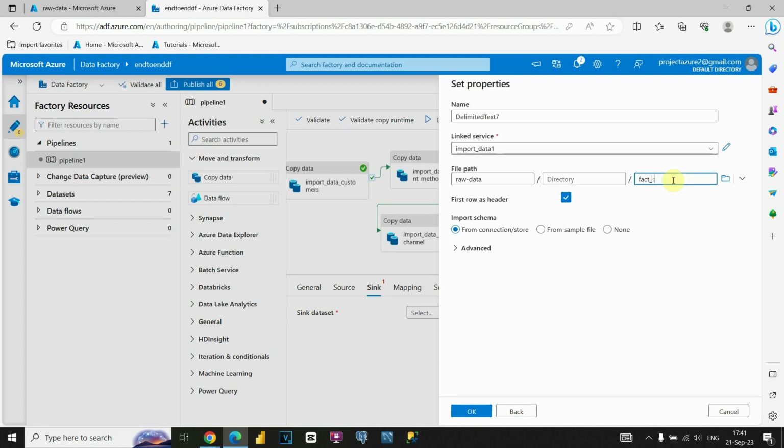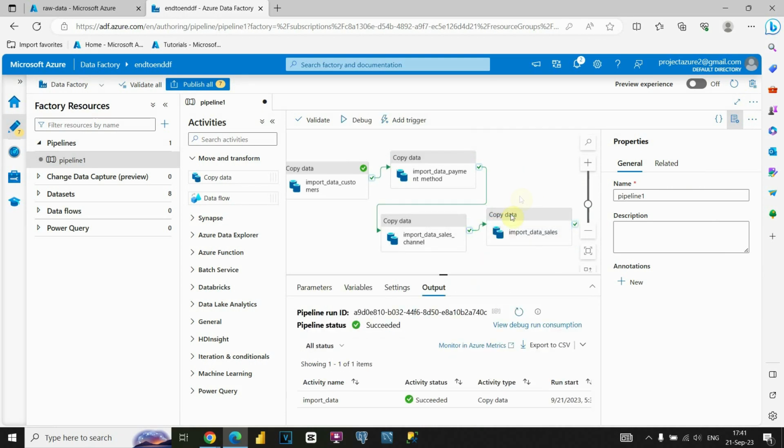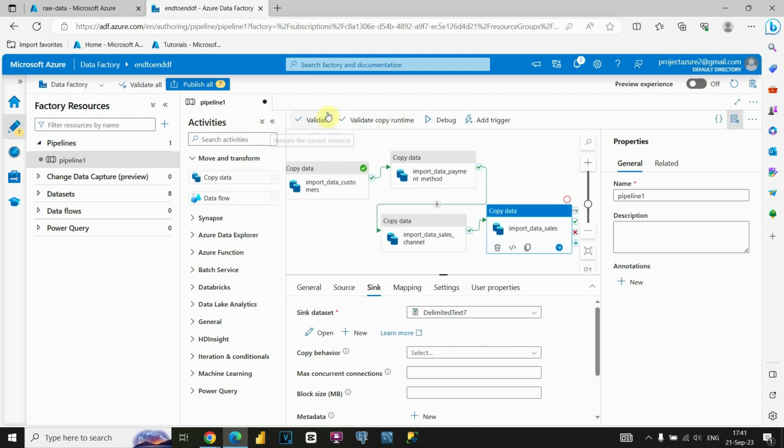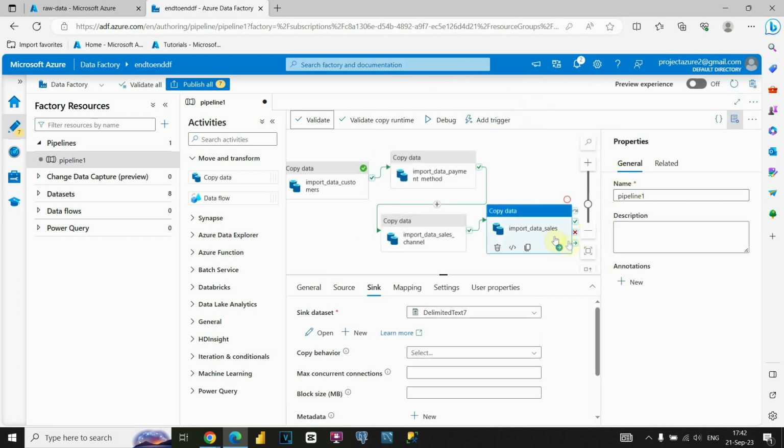File name will be fact sales. Raw data. I forgot maybe to put this for previous files, but I will be able to change it later. I think everything is fine. Let me just click OK, and it should be fine now. Let me connect this to this one, and now let's validate everything. We don't have any errors. Let's close that one, and let me debug everything.